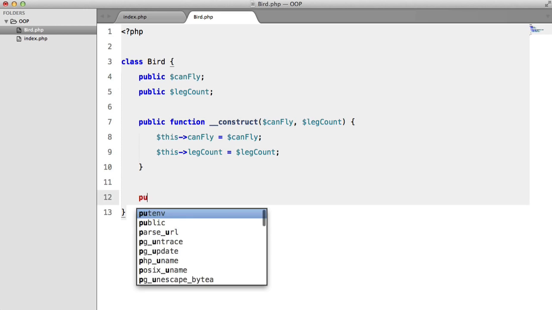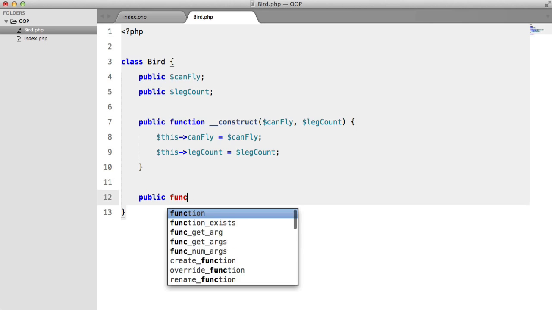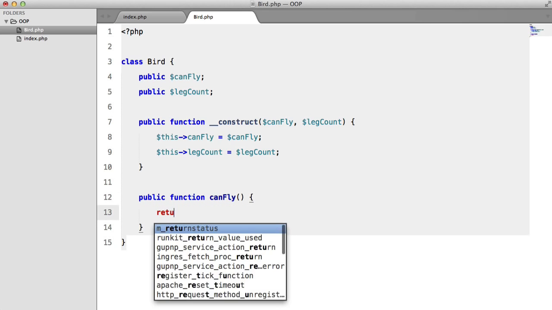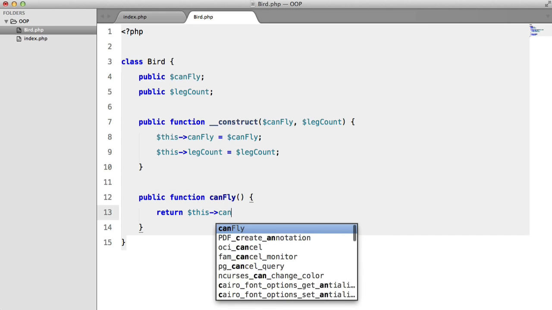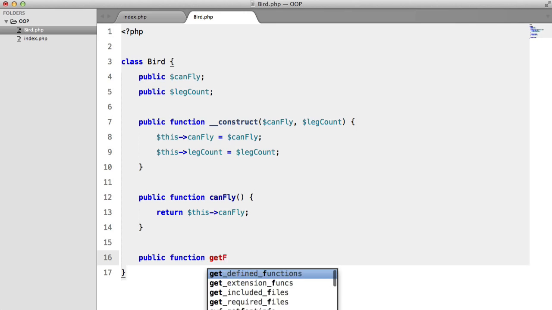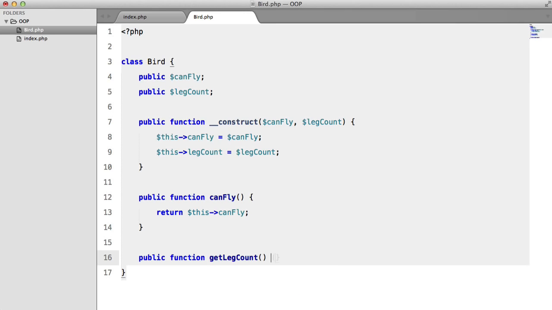And now we'll just create a getter for each of these. So public function, well, we'll just leave this as canFly, and we'll return this canFly, and then we'll get public function getLegCount. And as you can imagine, this will just return this legCount.